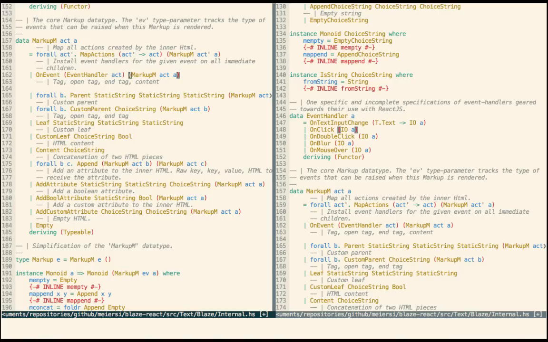And the intention is that all nodes in the Blaze markup occurring at the top level, so just being appended to each other, will get this event handler applied. Typically, you use it immediately on a single node. But yeah, that's because we separated. That's the extension, the generalization we need for applying attributes, which has the same semantics.